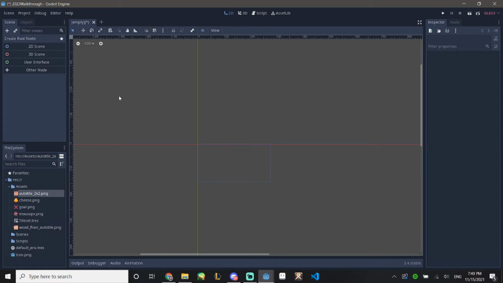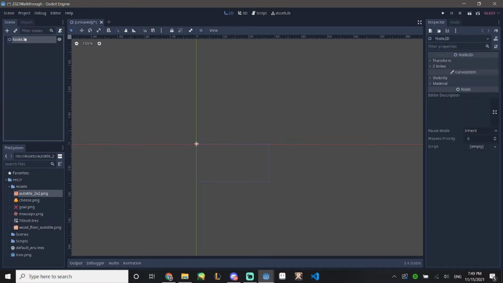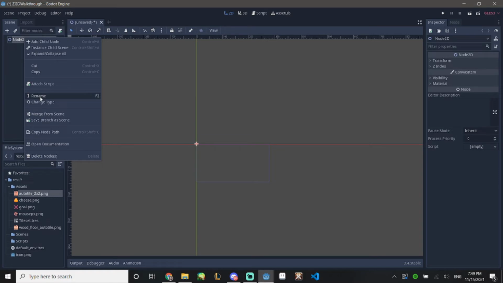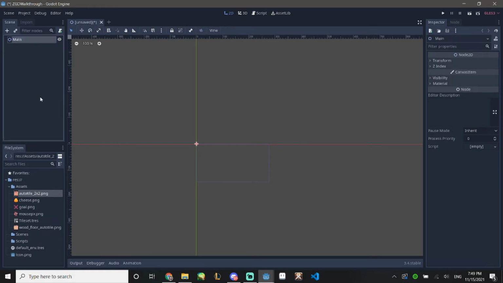and we can start getting into actually making objects. So, the first thing we need to do is actually create a scene in our game. As you can see, it says create a root node. What we're going to do is click a 2D scene. It's going to be called node 2D, but we're going to rename it to main.